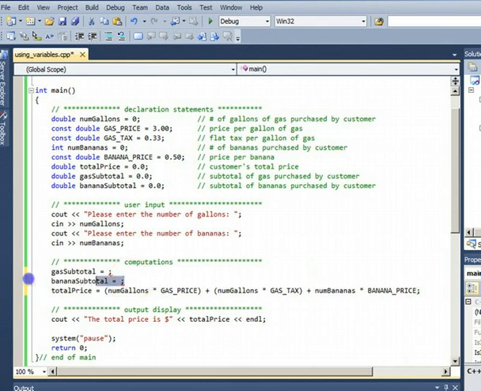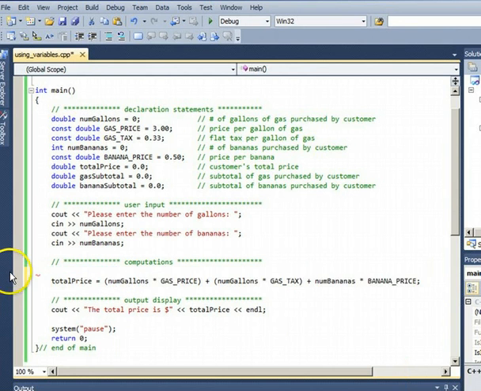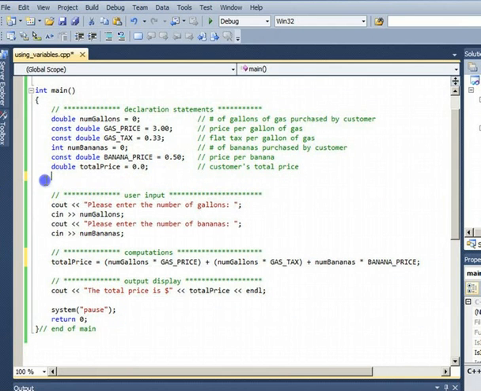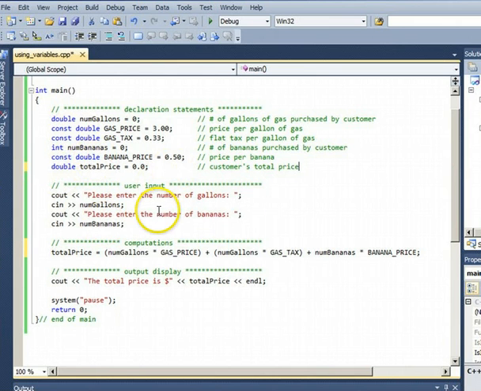I don't even need these 2 lines of code now. Goodbye. I don't even need the variable gas subtotal anymore because it's not used anywhere. Goodbye. Same for banana subtotal. Goodbye. Cleaning up the program, consolidating it. This program will still work if I try to execute it.